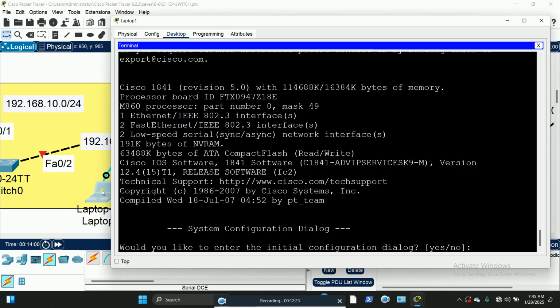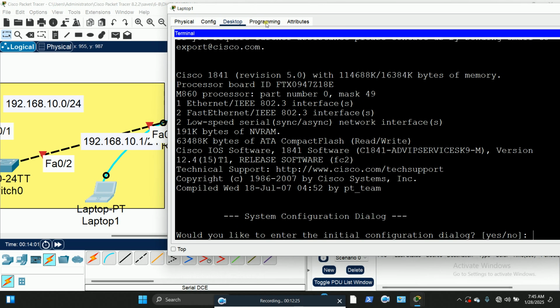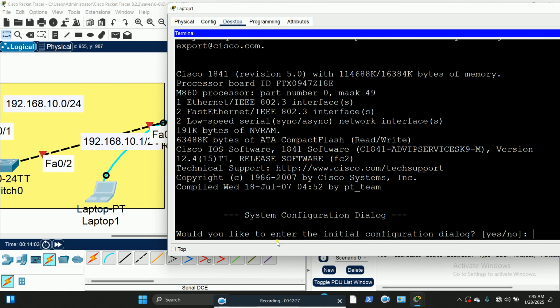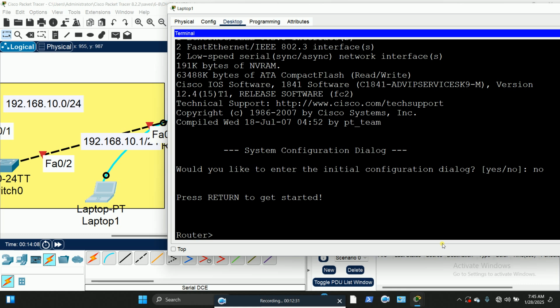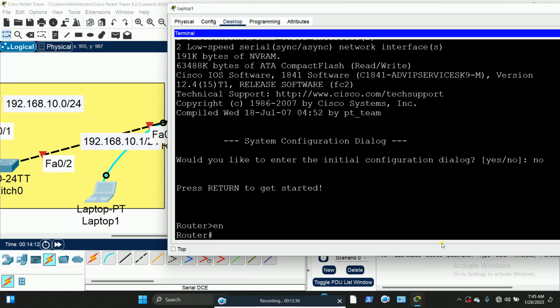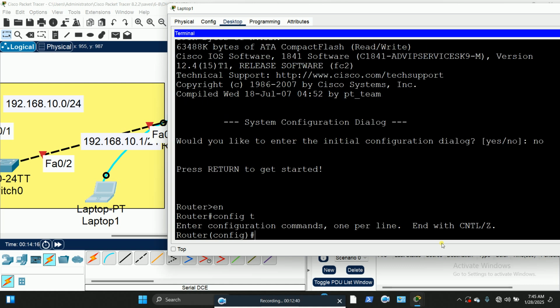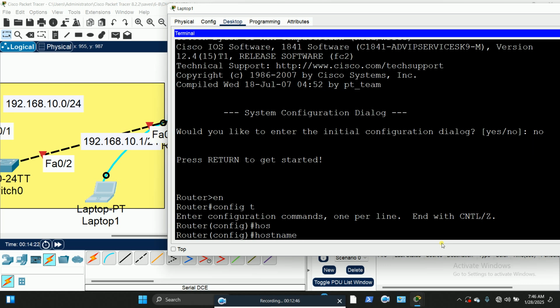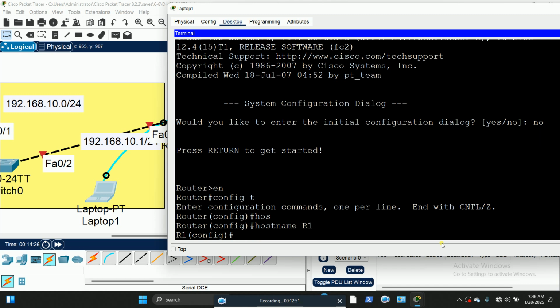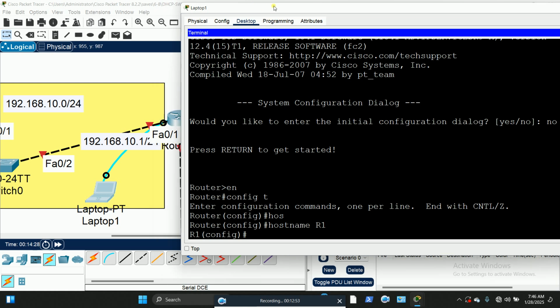So let's go inside this one and let's do justice right now. Okay. I told you that when it asks you to say no, then you type the EN, type the config T, then the host name. You type the R1. Is that not it? Yes, you are just typing the R1.